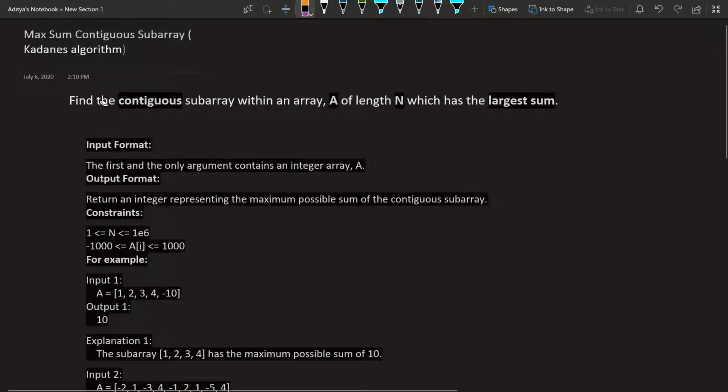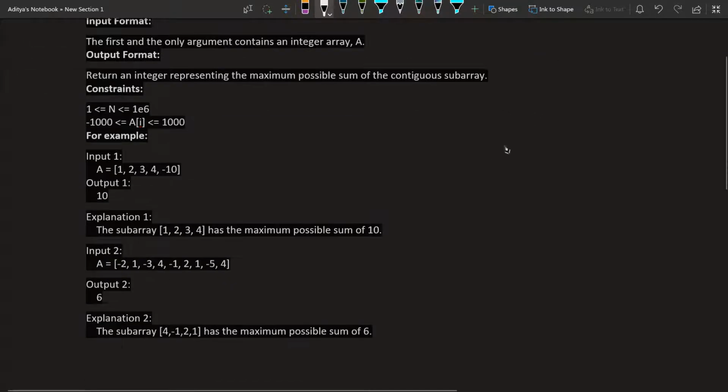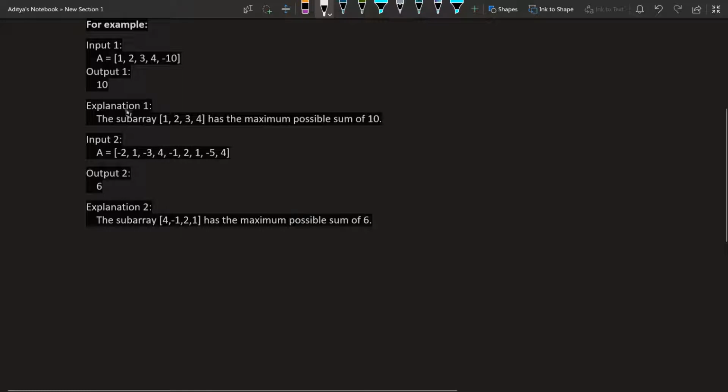Here is our question. Find the contiguous subarray within an array A of length n which has the largest sum. So what does this mean? Here we are given an array, in this case 1, 2, 3 and 4 and minus 10. A contiguous subarray means that all the elements should be added in a contiguous manner, means we are not going to randomly pick. In this case we can't pick 1 then 4 then 2 then 1 and 5. We are not going to do it like that. We have to use a contiguous fashion.